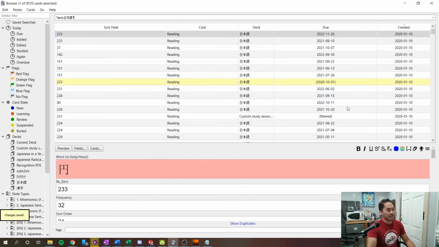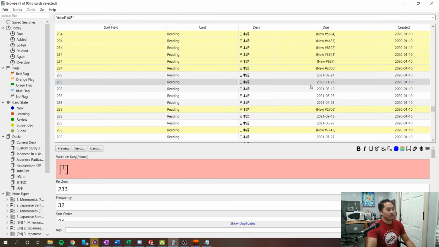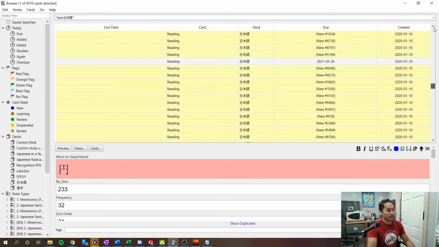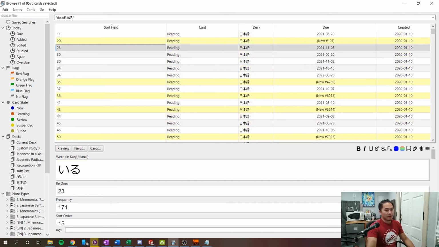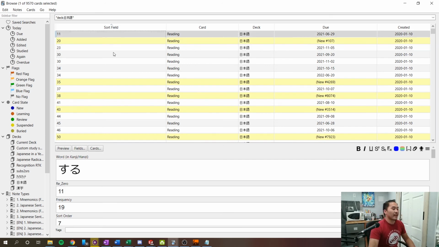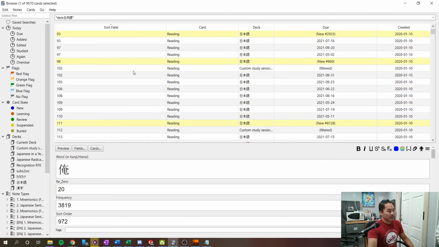I'm clicking ReZero because that's how I have mine sorted. And so what that'll do is sort by the number of times it appears in your content. I'm going to go ahead and click the sort field again to bring all the lower ones down, and here we go. So the core 10K deck doesn't have everything that's in the anime, but what it will do is sort the most frequently used words in the anime as close as possible.